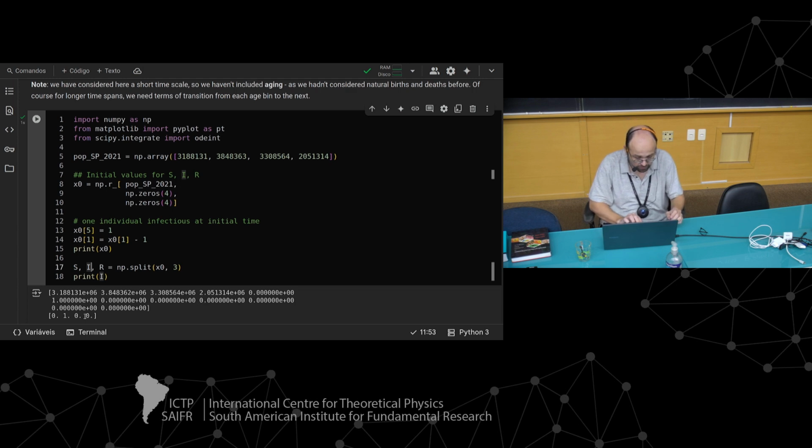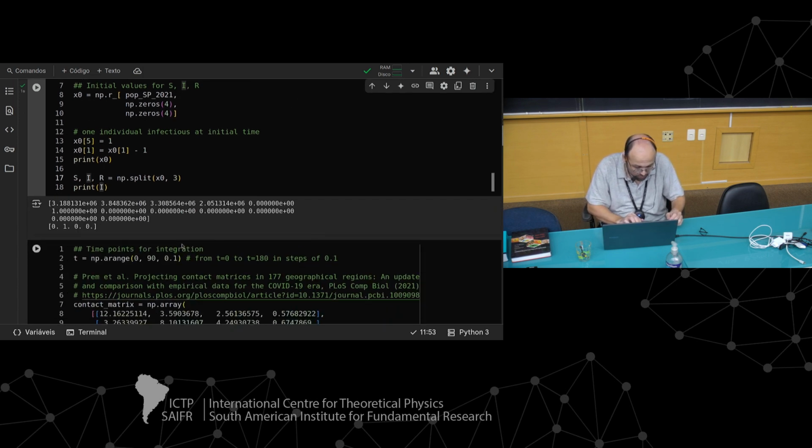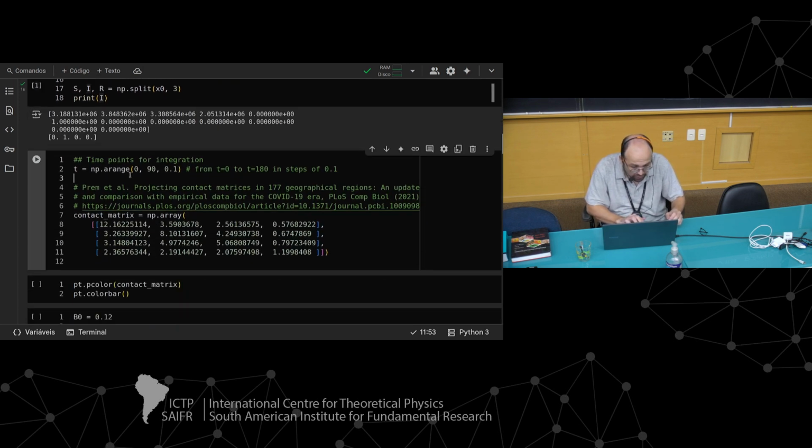Okay. So now we write the model equations. Okay, so this is the time. And here I use this particular contact matrix here that I'll talk to you about in a moment. Okay, but where does this come from? There's a famous paper that does this kind of stuff. This is based on empirical data, but it's actually an extrapolation using statistical models. It's kind of complicated stuff.